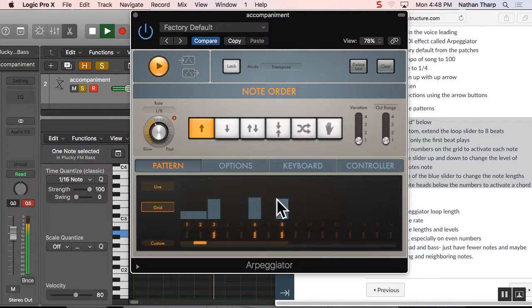That makes sense? Play around with that a little, then try changing it up to 16th. Might be a little bit much, right? For this song. Put it back to 8th.